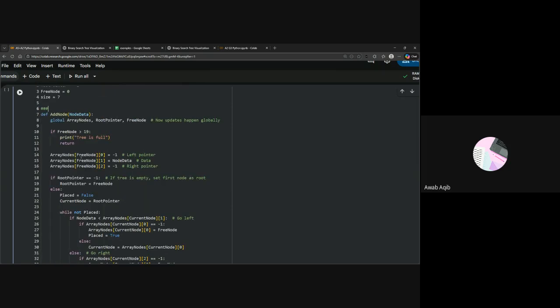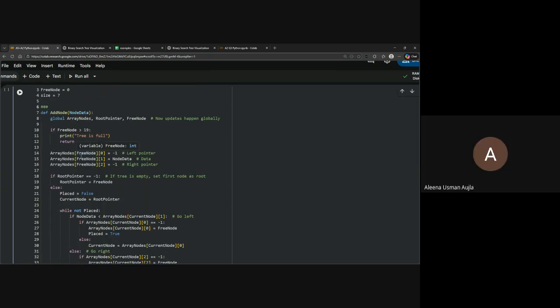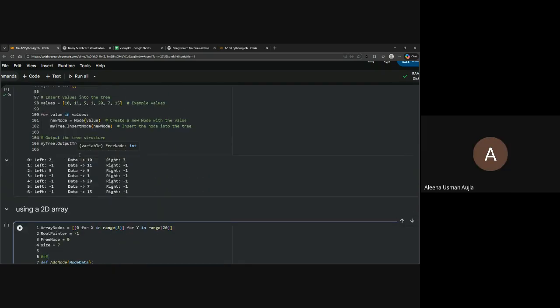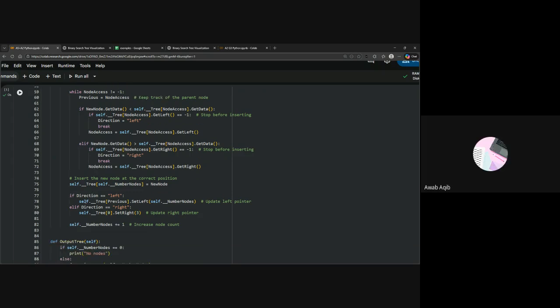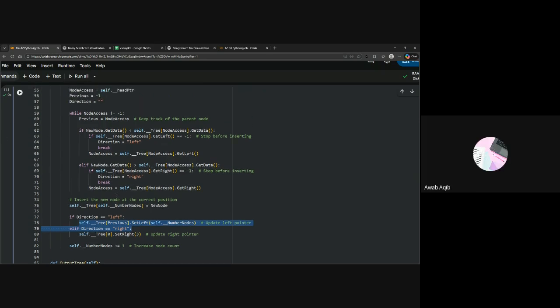If you understand this method, understand the insert node code still. Which part? Line 78. Line 78. Okay, what about this? Okay, well, I don't understand what's happening in it. When you're adding the node here basically.